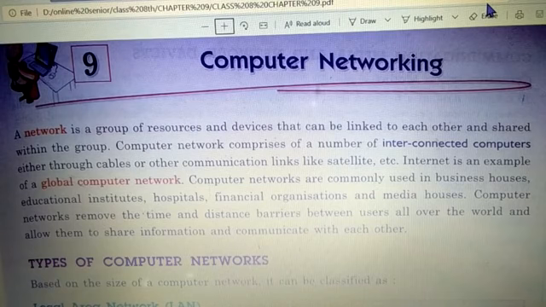Children, in last class, we studied about network devices like hub, modem, switch. Today, we are going to see its video and understand it more properly. Then, we will study about new network devices. So, let's get started with this.